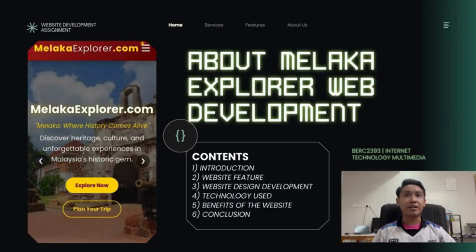Third is the website design and development. In this section, we will lift the hood to explain our development lifecycle, including our design principle, user experience choices, and how we structure the website layout. Fourth is the technology used in this website. This is our technical breakdown, where we will outline the specific front-end tools, back-end programming, database environment, and hosting platform that powered this website.